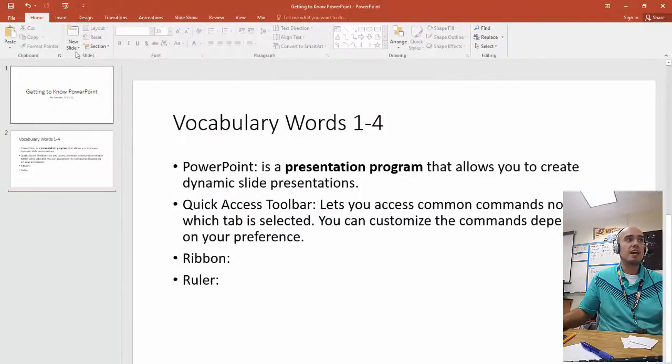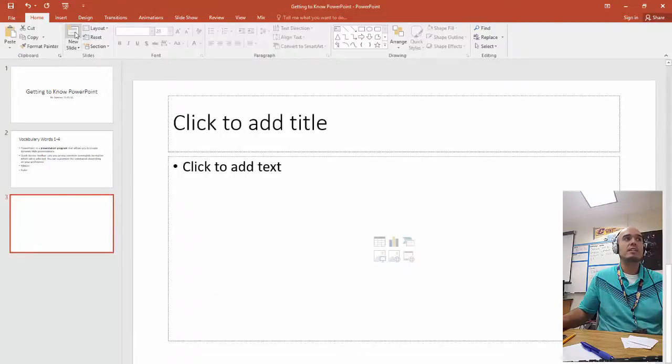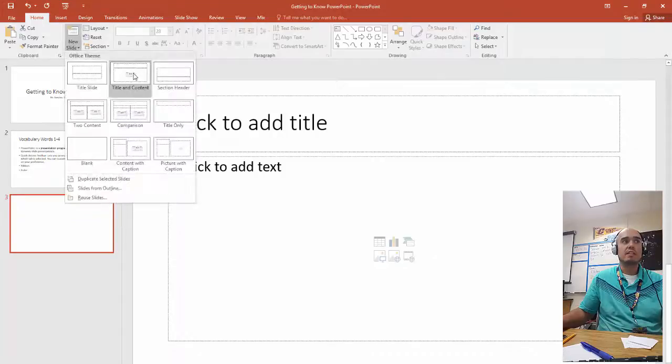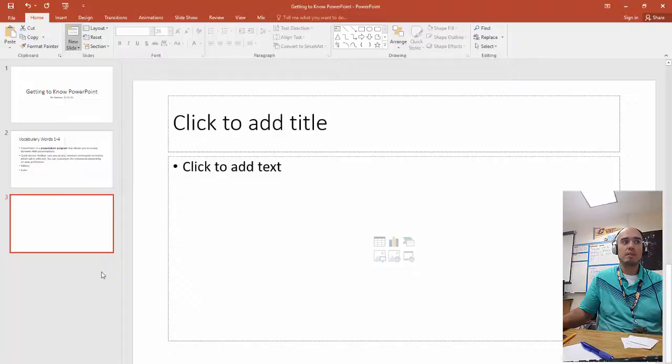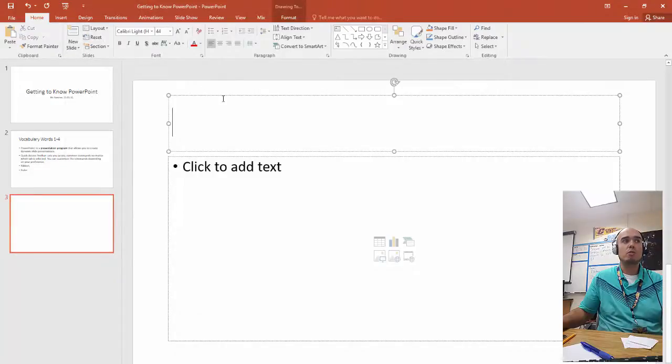If you just click on the top part of this button right here, it automatically gives you a title and content slide. So the top part automatically defaults to title and content. If you want another one, well then you have to click on new slide and figure out what other one you want. So just know that. Click on the top real quick, new slide, if not, other one.